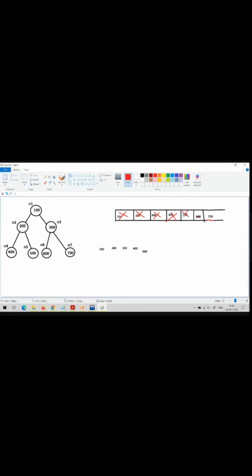Next is 600. For 600 also there is no child node, so 600 will be processed and removed from the queue. Now the next node is 700. There is no child node for 700, so no need to enqueue any data. Directly we can process 700.